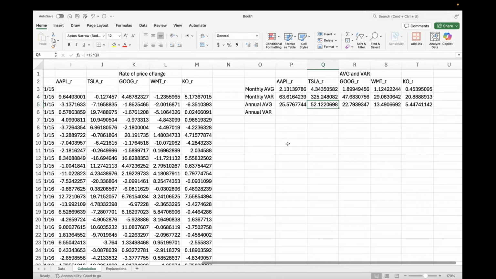So essentially, the INDIRECT function refers to the series that AAPL_R represents. And then for annual variance, I can just say 12 times monthly variance, and then extend. I'm going to do that for all five of them. Great. I calculated all the averages and variances. That's really helpful.